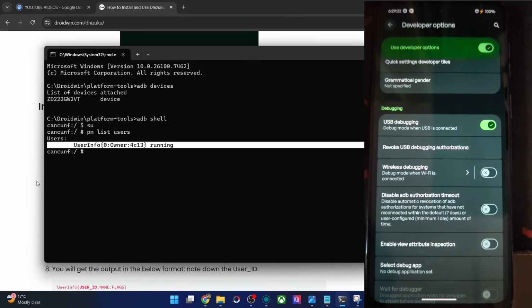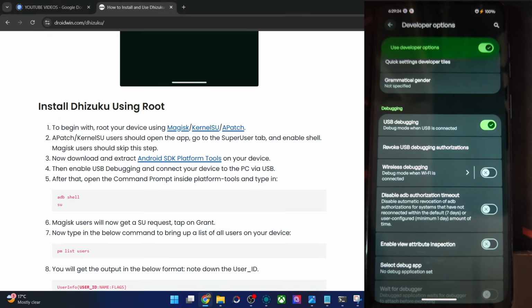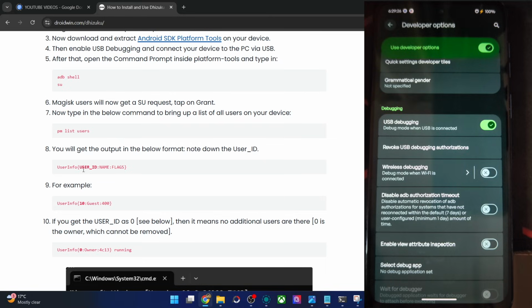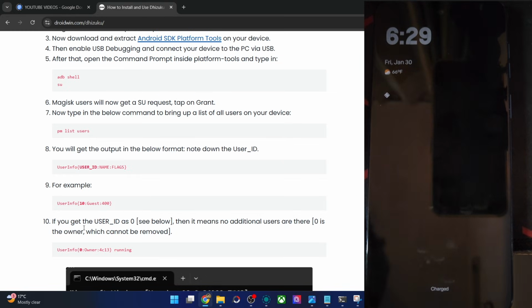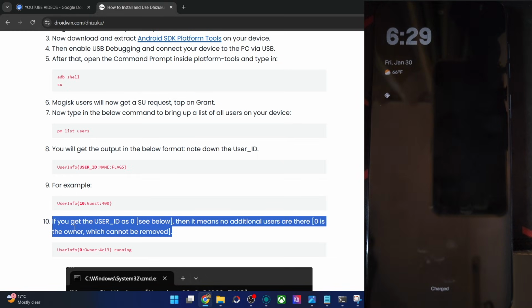So this syntax is as follows. You could see over here, the syntax of this output is user info, user ID, name, and flags. So for now, you have to only have a look at the user ID. If it's only 0, then it means that there's only one single account, which is the owner account, and don't remove that. Obviously, leave that.